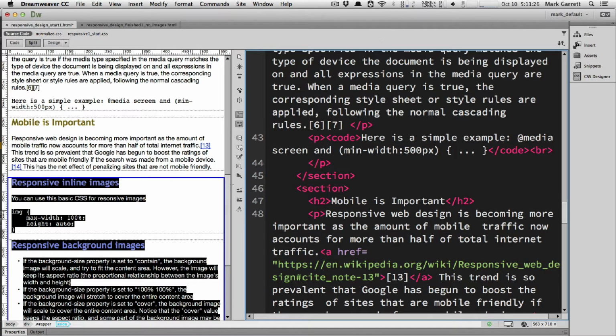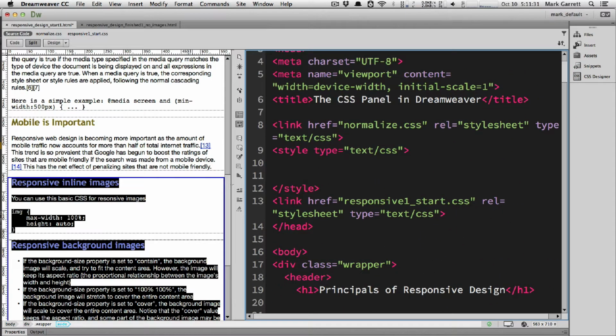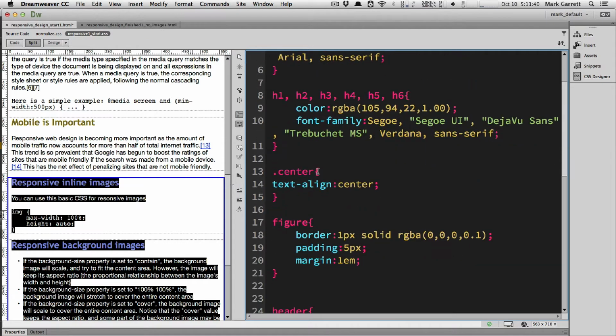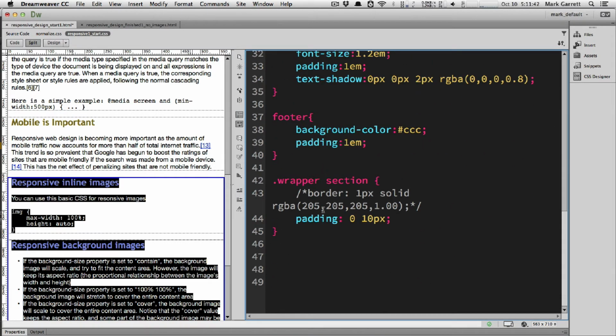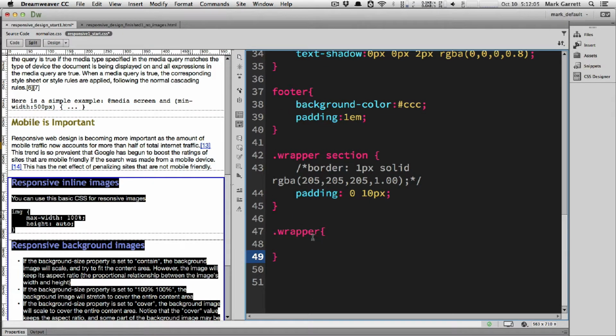So if we go back up to the top, what we want to do is add some styles for the wrapper, since it's our outside container. So I'm going to go to responsive one start here and go to the bottom of my rules here, and then just add one for wrapper. So the wrapper class is already on a div that's around everything. As soon as I type dot and then W, you'll see it's already got wrapper there. And we already have a style for the sections, which is the padding that's already in there. So some of that stuff is already in there. All right, so here's our wrapper.